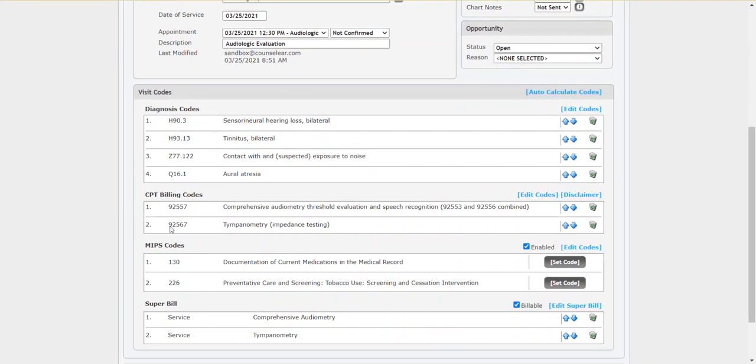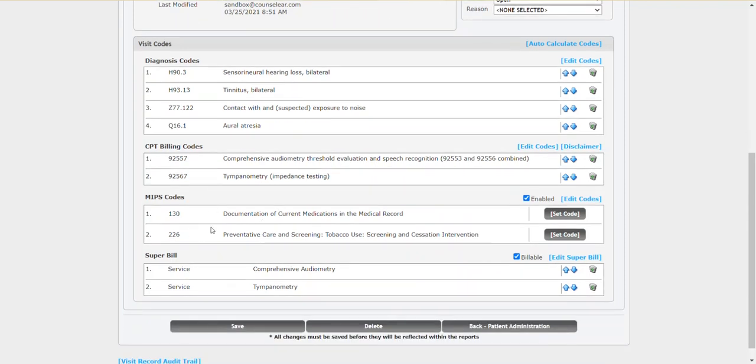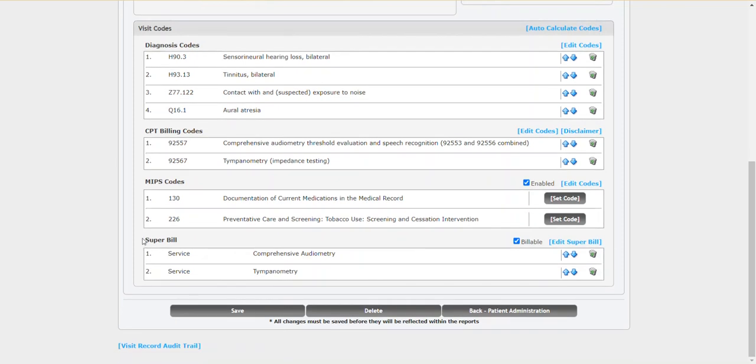Now, based on the test results, it's generated the bundled code, 92557, and the single code of the 92567, because we had ACBC, speech word rec, and tympanometry with no reflex or decay. Okay. Now, we're going to very quickly just jump past the MIPS. This is voluntary, so you can complete this as needed. And then go right to the heart and soul of this Feature Friday, the Superbill.